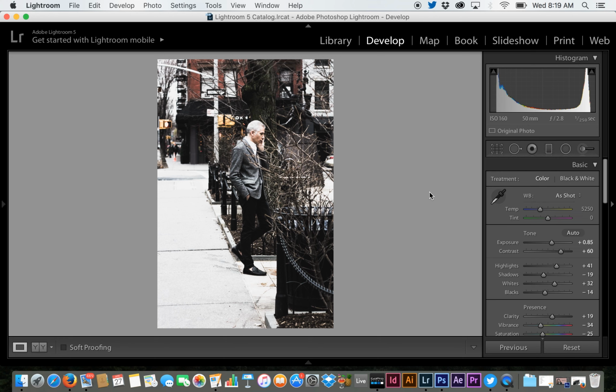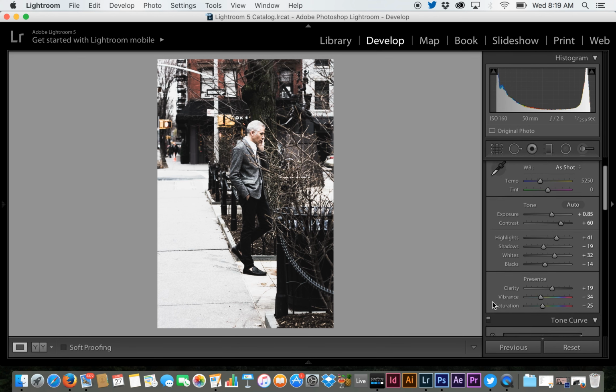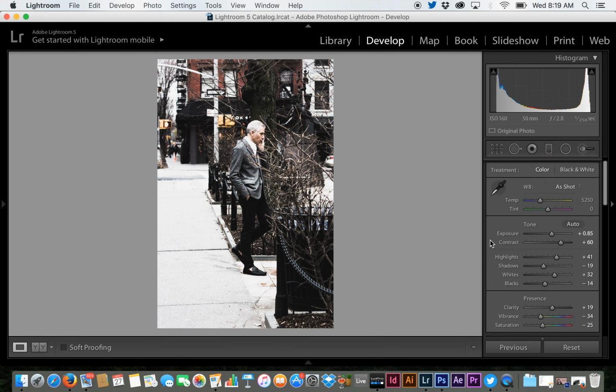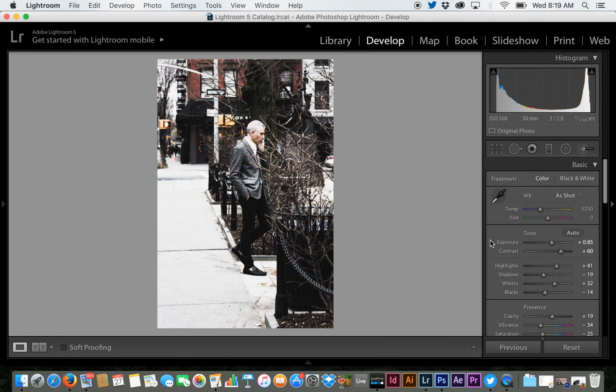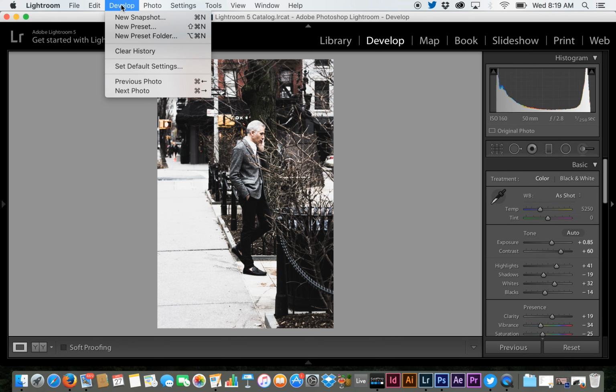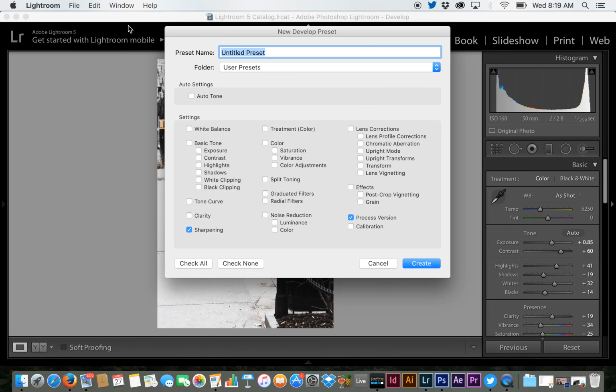Sometimes it's kind of hard to figure out exactly how to achieve the look, because you have all these settings and so many things you have to mess with. But once you can find your niche and where you like to be, you can create a setting, a preset. So for instance, if I wanted to save all these settings, I would come up here to develop, and I would select new preset, and you would enter a name for it.